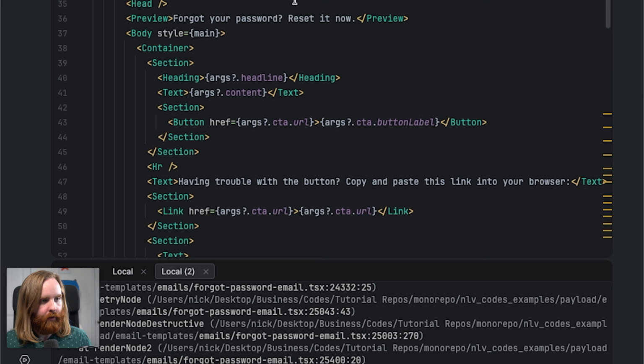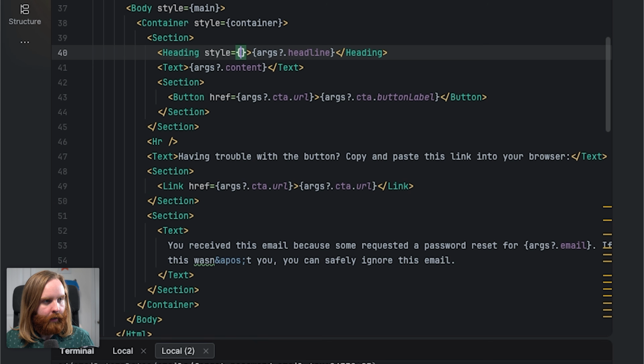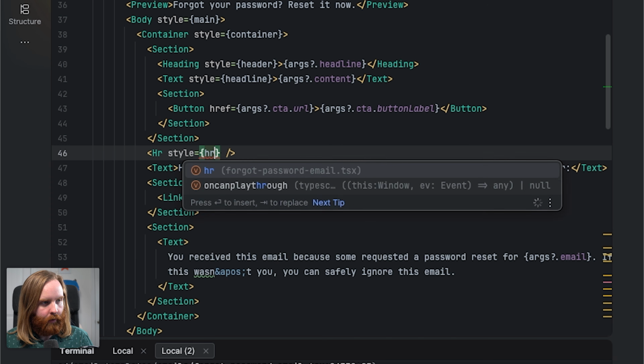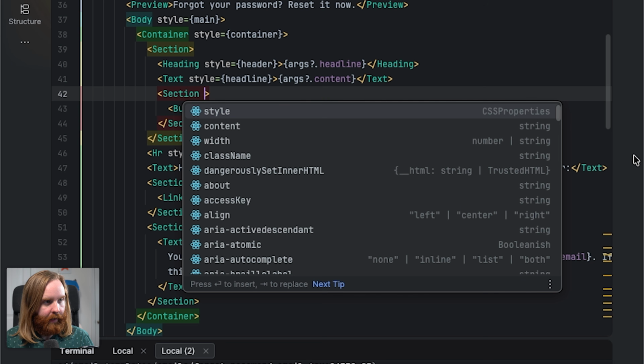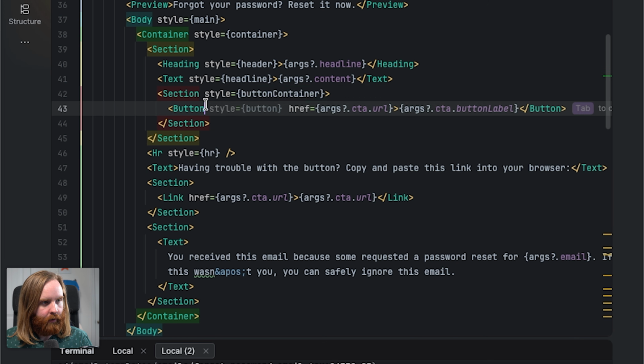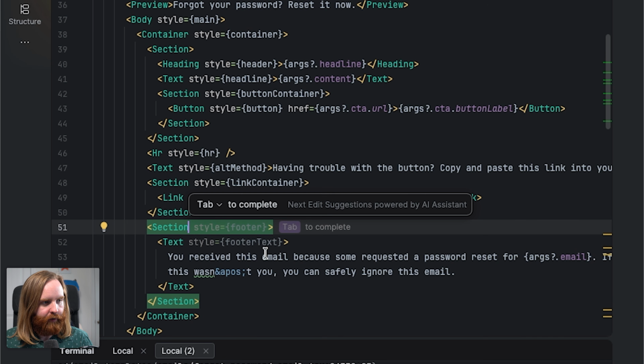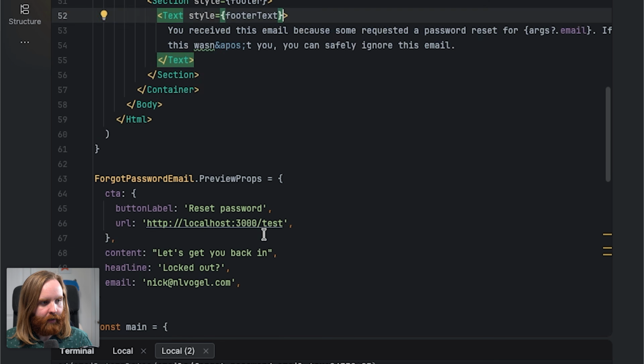I can come up here then and add these to each of my sections here. So we'll have a style, this will be container, then we'll have our header, then our headline. This will be our horizontal rule. We'll have a style for button container as well as our button. For our text, we'll have the alt method with a link container and the style for link as well. In the footer, we'll have our footer and footer text.